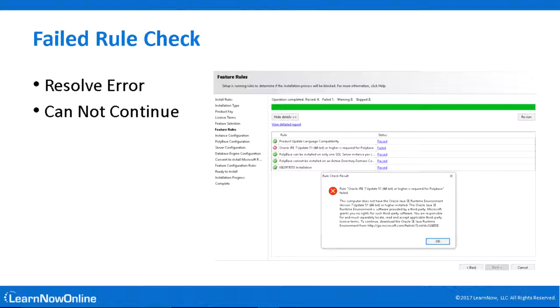If you cannot click the next button because it is disabled in the wizard, you have really two options for continuation. One is to install the third-party feature requested by this failed rule check. The other would be to backtrack in the installation and uncheck the Polybase option. Then you could continue with your instance installation and install this new feature later.